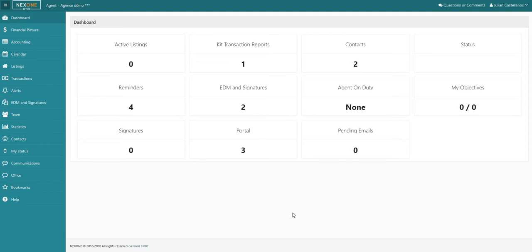In order to activate the electronic signature feature in your account, the first thing you need to do is send a verification to your email. In order to do so, you will have to click on your name at the top right hand side and then on the profile section.